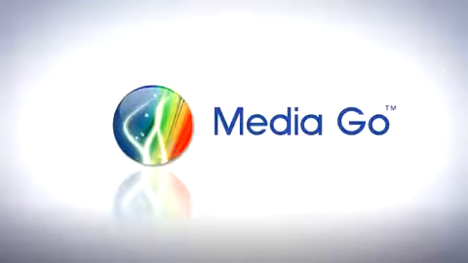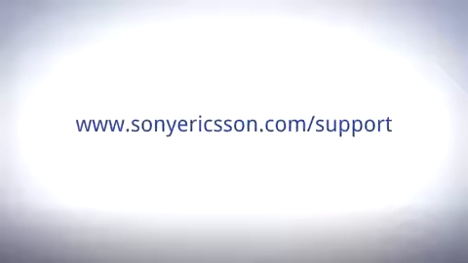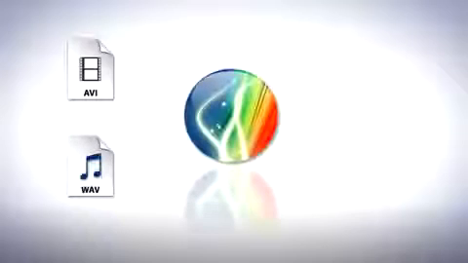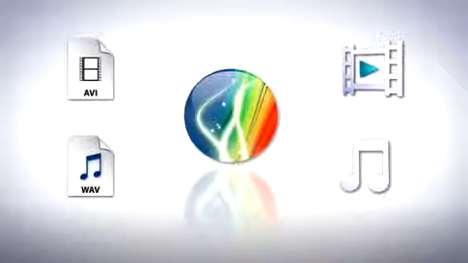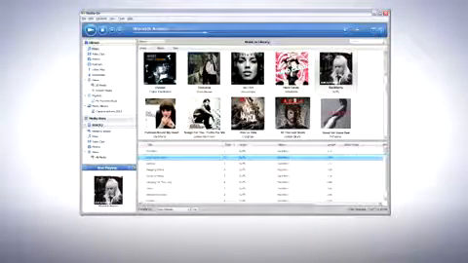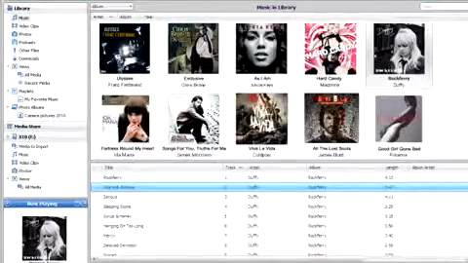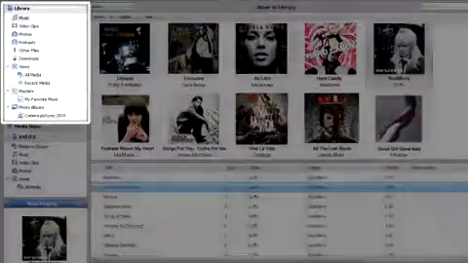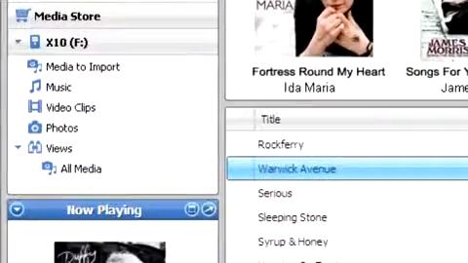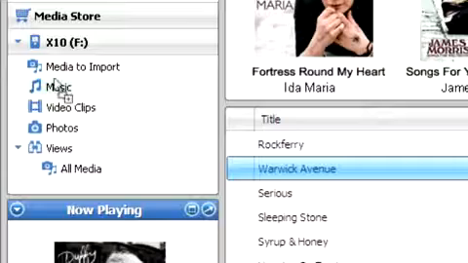To use Media Go to transfer media, download the application from the Sony Ericsson website, www.sonyericsson.com/support. Media Go automatically converts your media to the appropriate format for your X10 whilst maintaining the best possible quality. On your computer, open the Media Go application. Use the browser on the left-hand side to transfer files to and from the phone. For example, transfer an audio file by dragging and dropping.